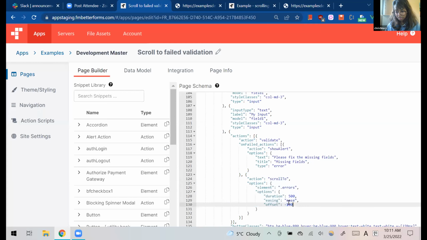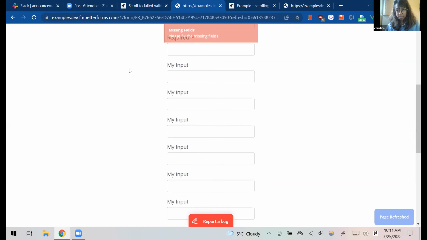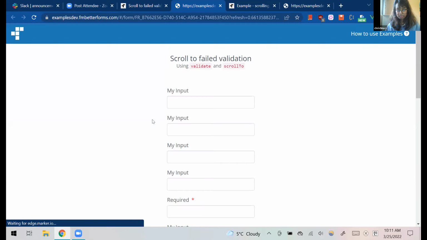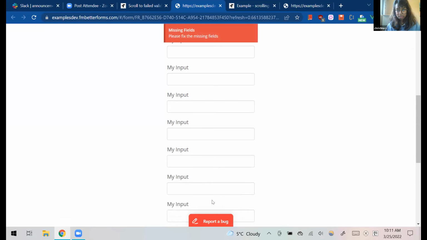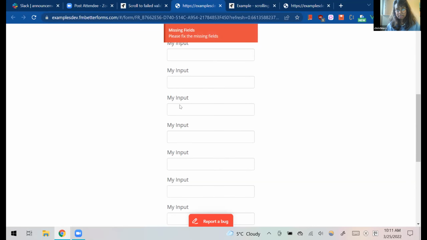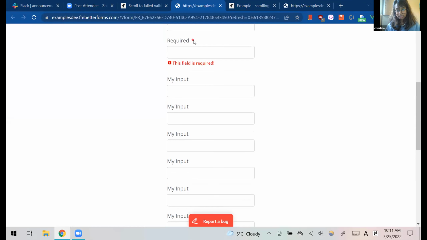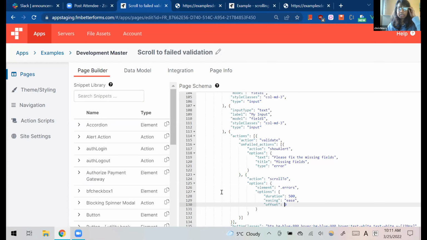If I remove the offset, you'll see it doesn't get all the way up there without the offset, so a -100 was super useful.